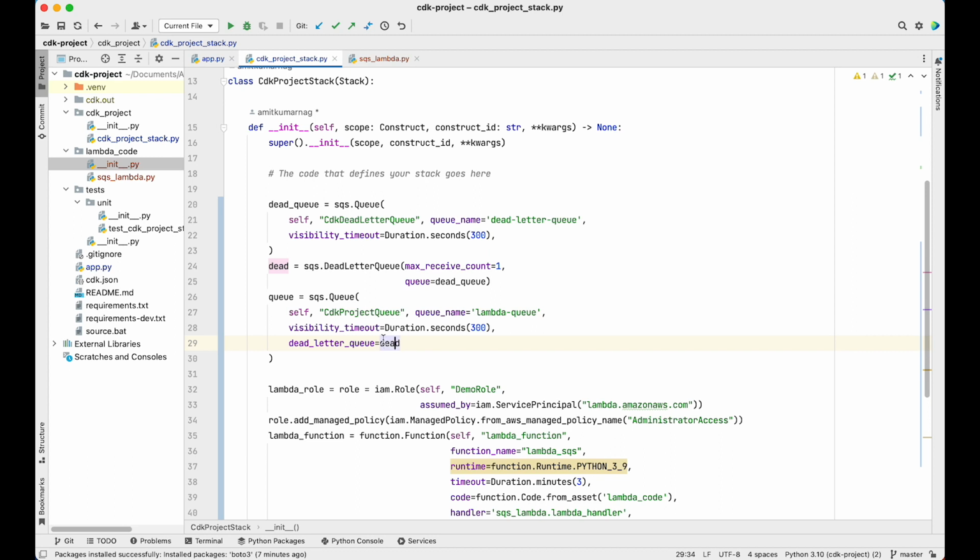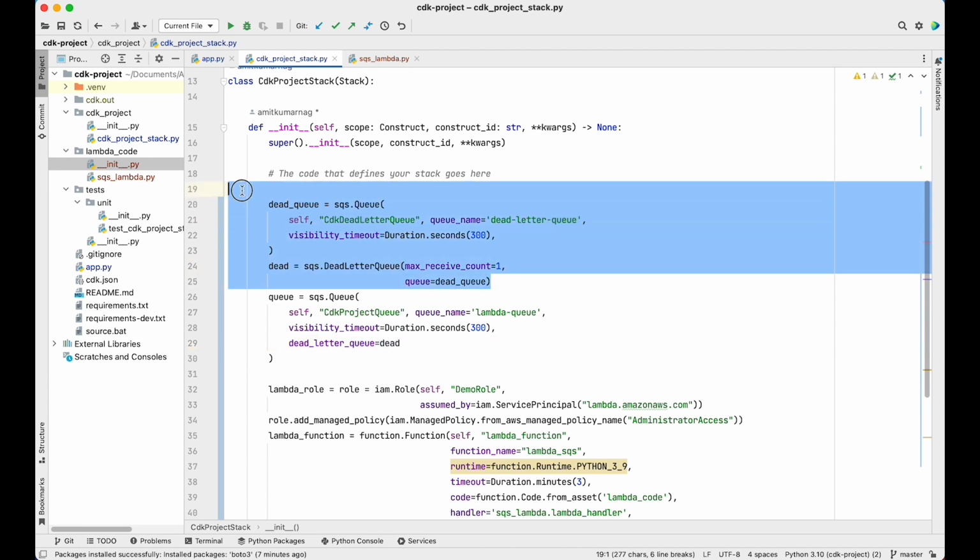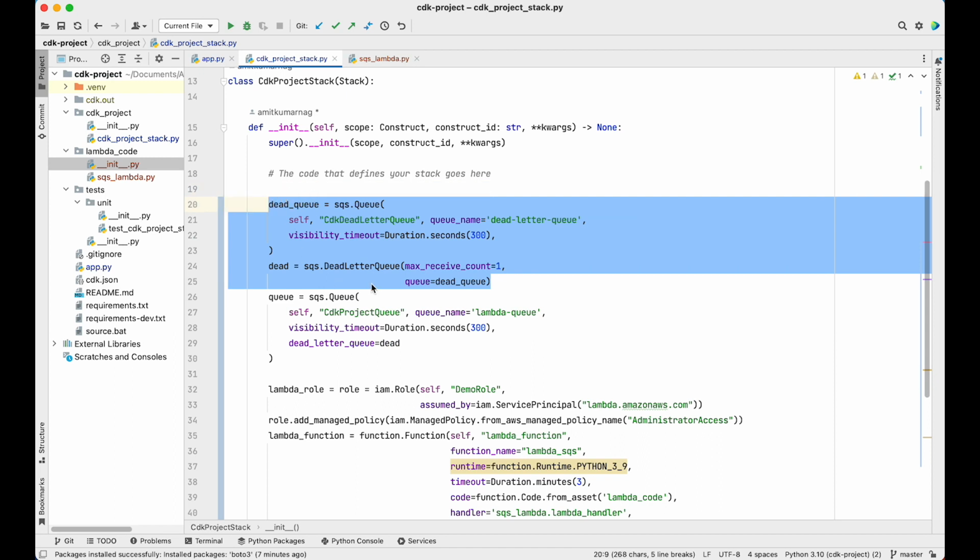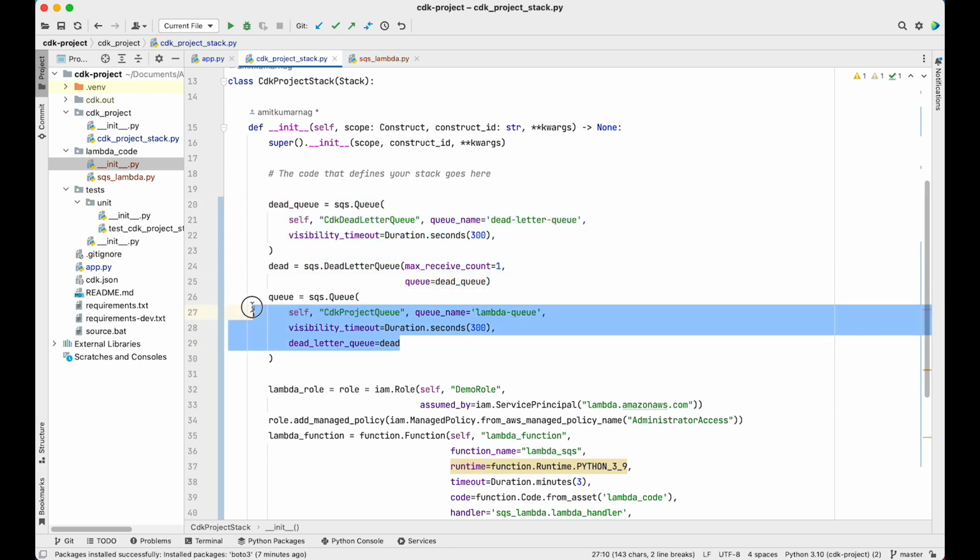So don't go with this name. This one just came into my mind and I have given this. Okay. So this dead letter queue is referring to the one that we created previously. So my SQS queue is done.